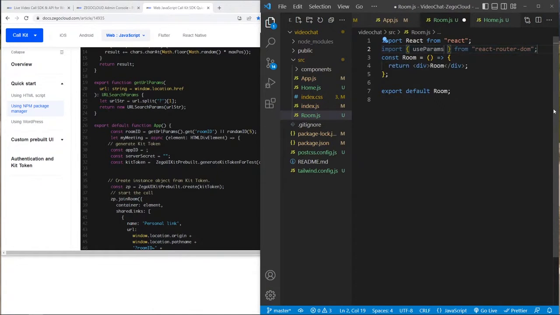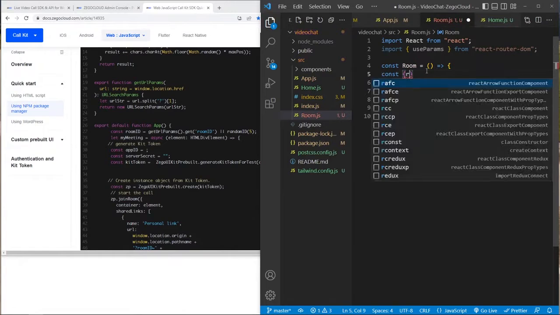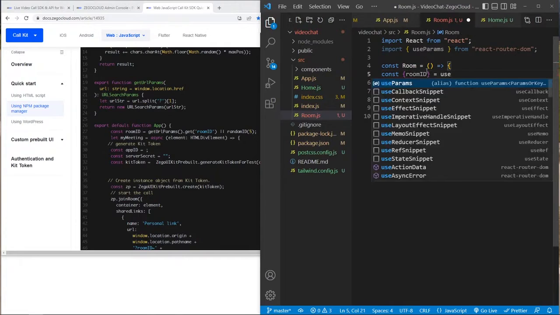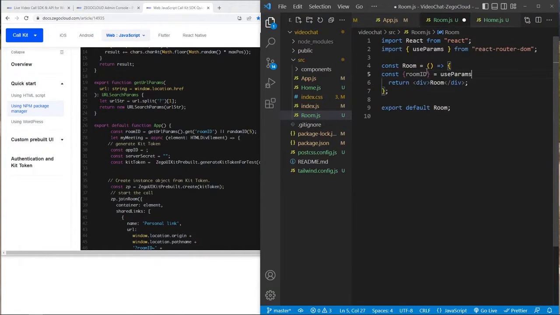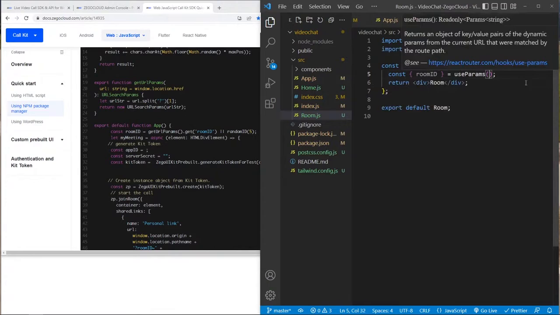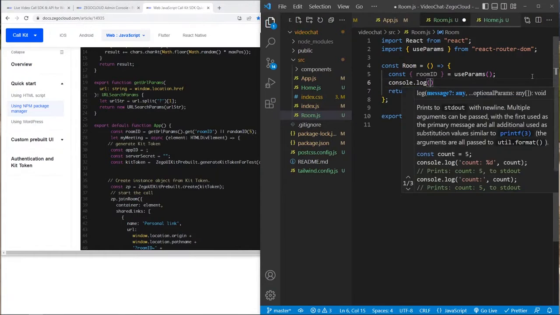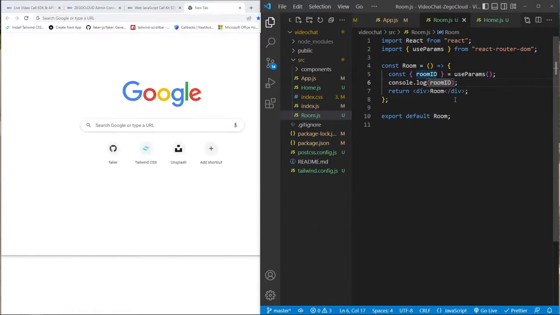And here let's create a const roomID as well. Inside here I'll say const, and this will be the roomID, and we'll use useParams here, like this. Save. Perfect. Now let's console.log the roomID as well, console.log roomID, and save. And let's check this out.